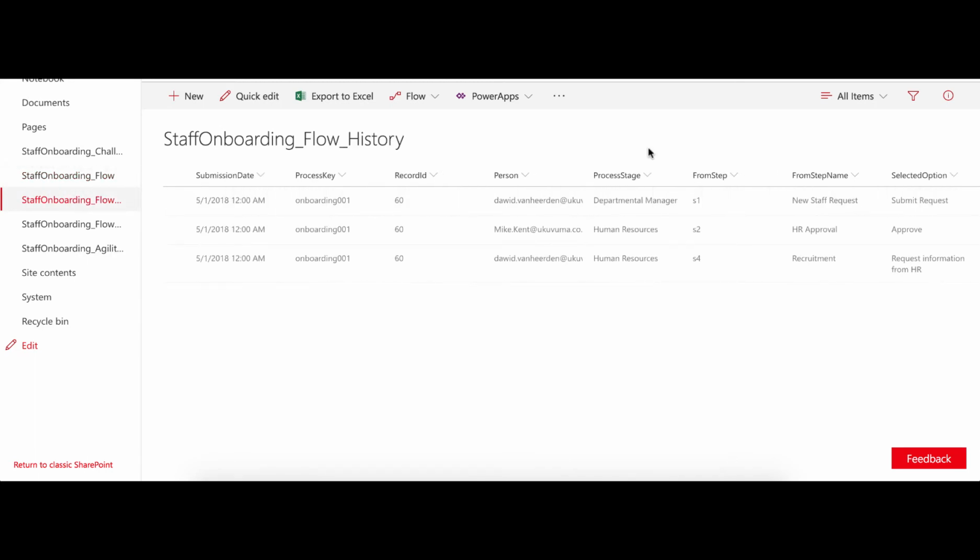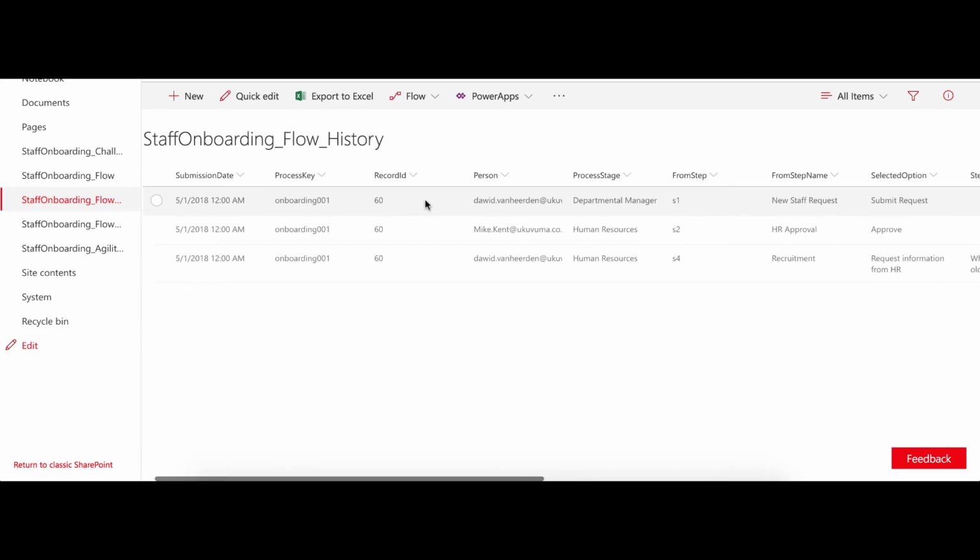We're now looking at the transaction log or history list or data source, and in this instance it is SharePoint, although it's most probably better suited in SQL, especially because this data source might accumulate a lot of data very quickly. In this example we'll see that there are 3 history entries, and these all relate to record 60, which is the example we used in PowerApps earlier.